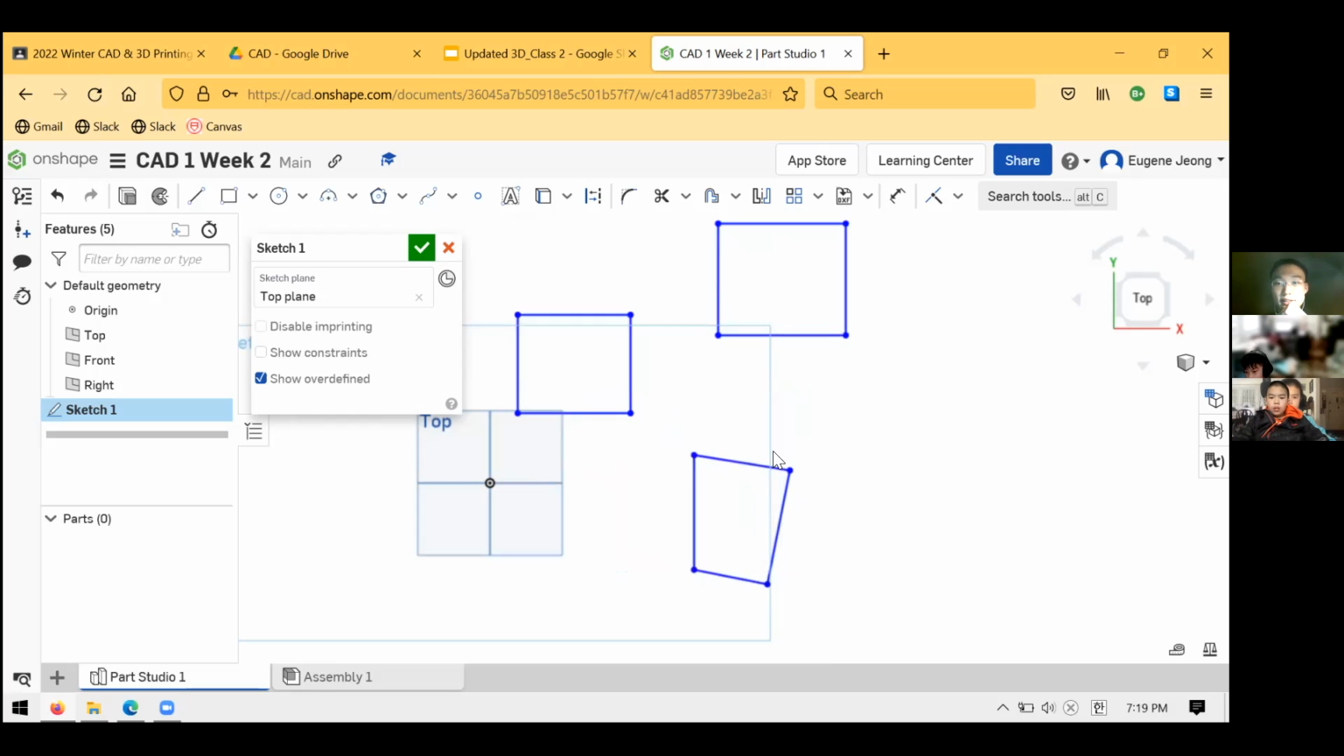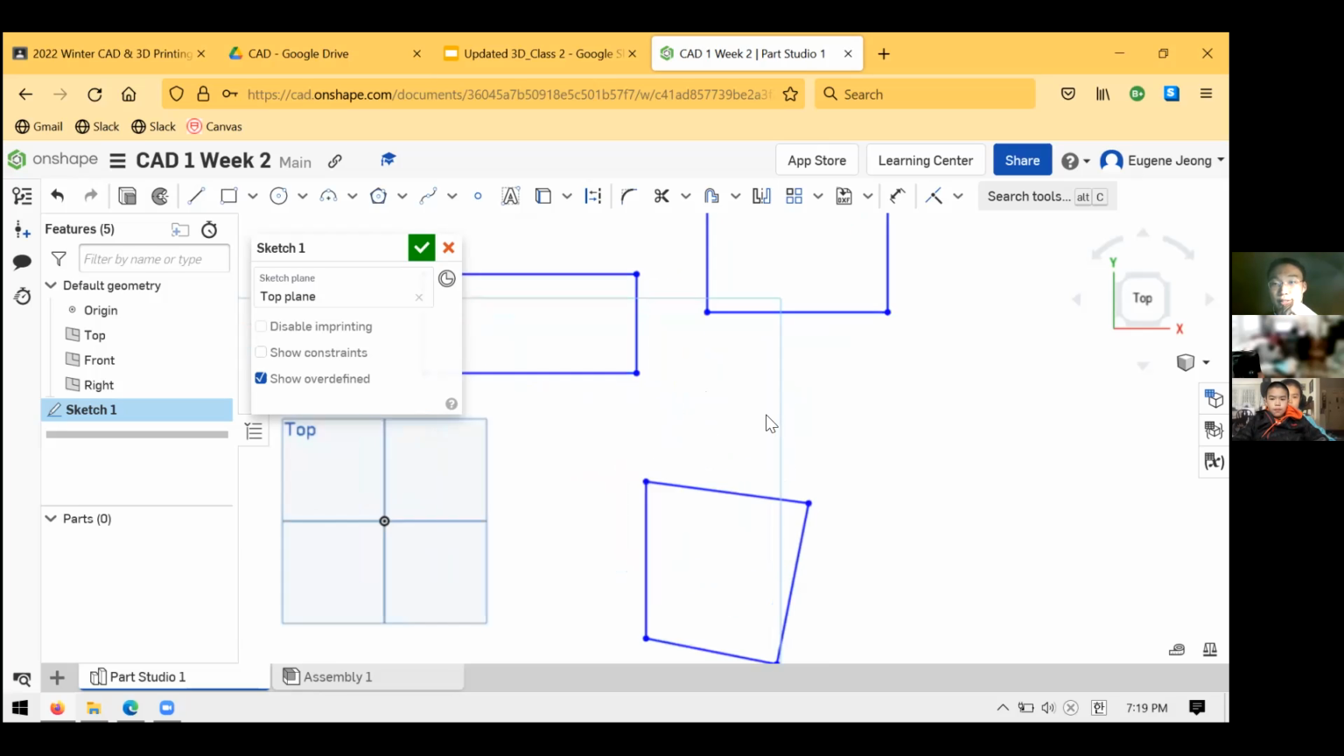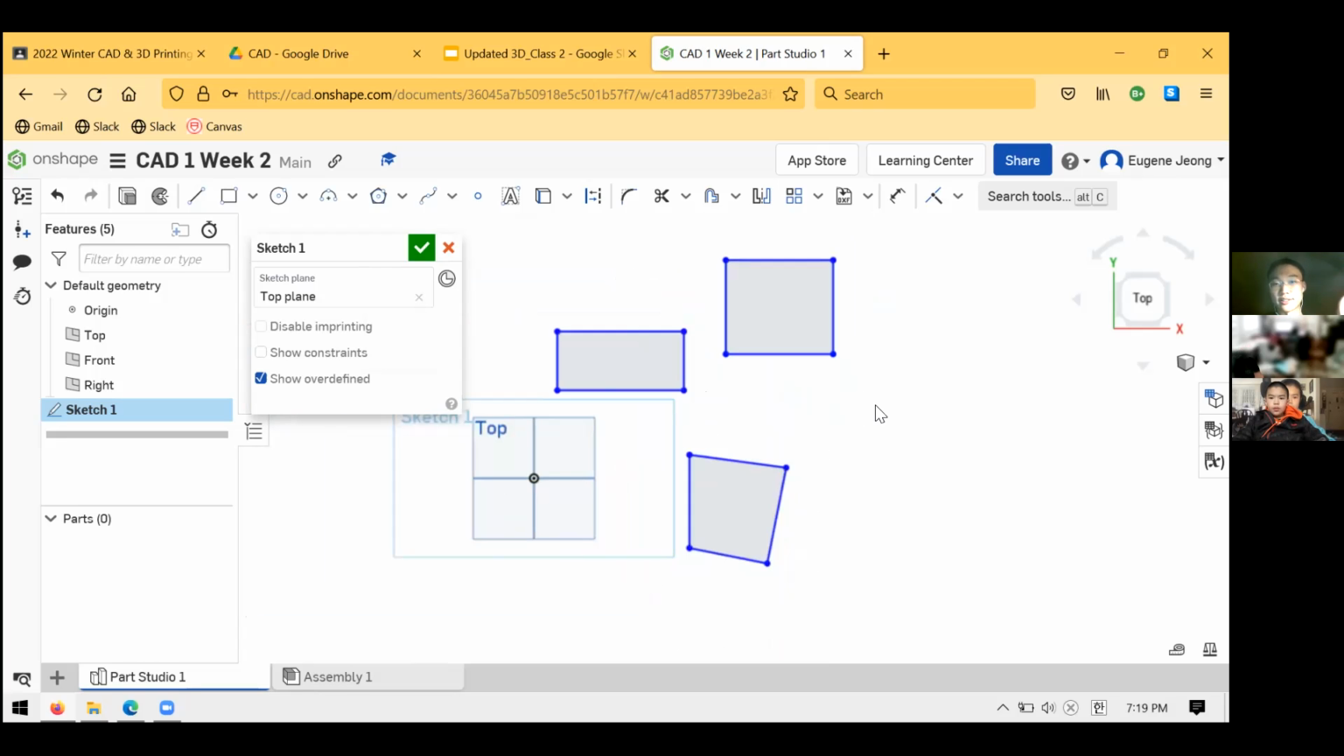Just by clicking and dragging the different points, I have the power to make it whatever shape I want. So you can see that there's some kind of difference between what I created using the rectangle tool and what I created by myself using the line tools. And that difference is what is called relations.